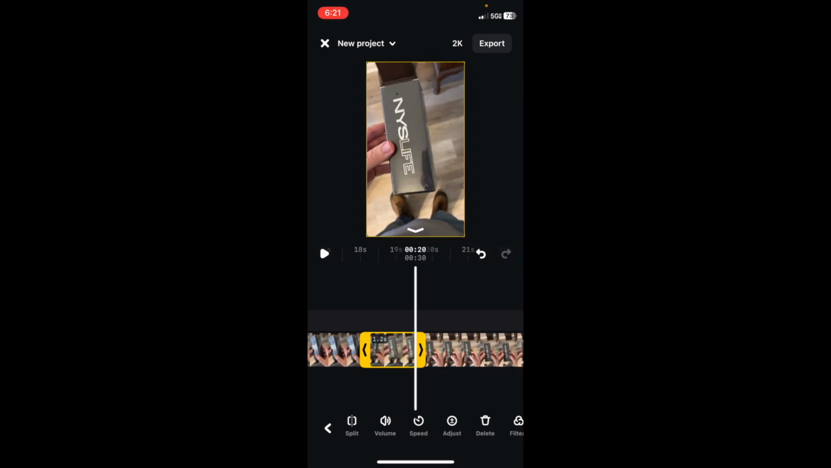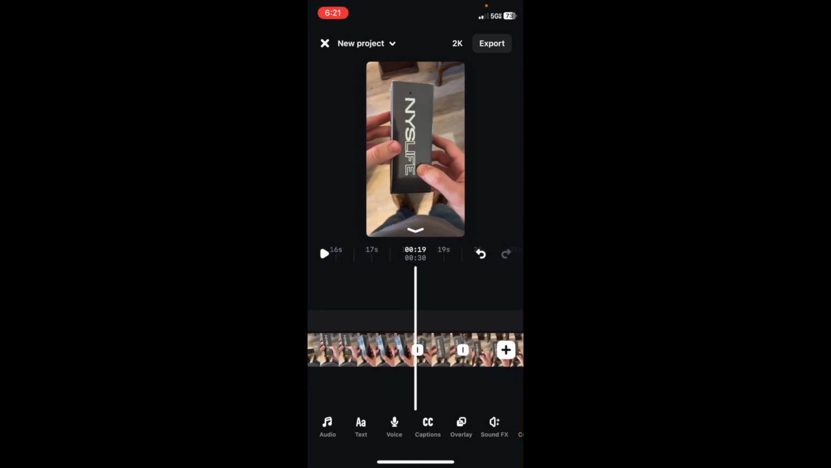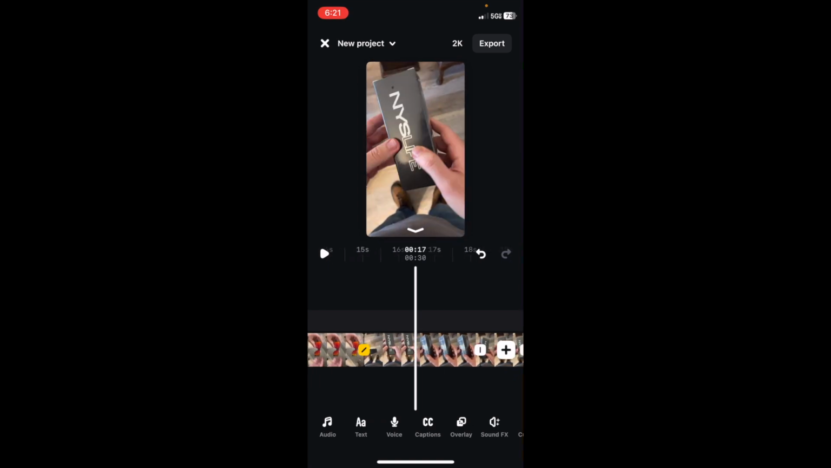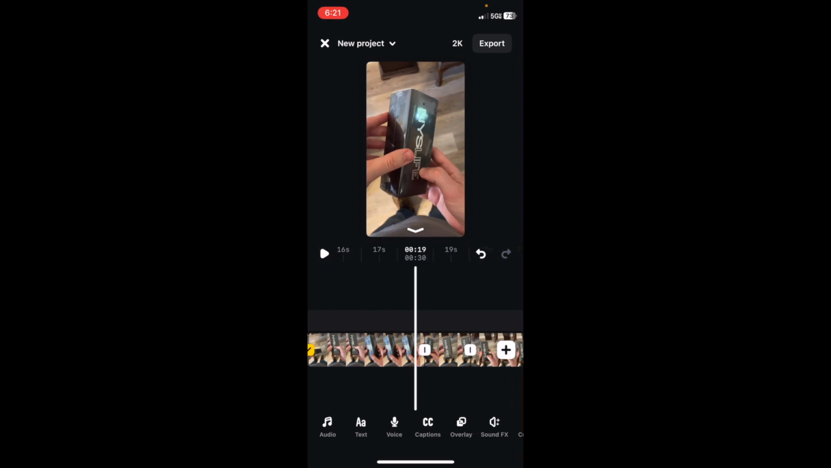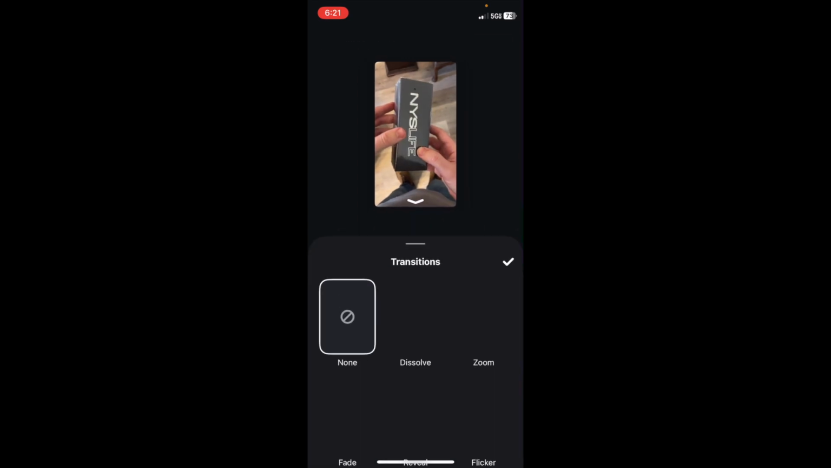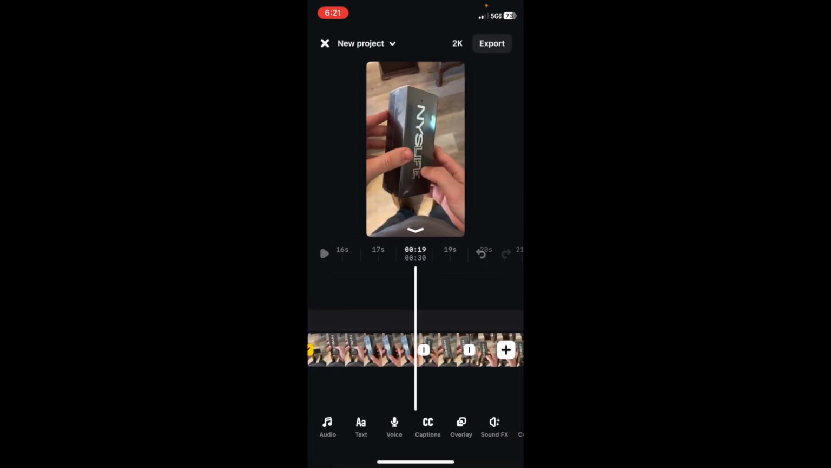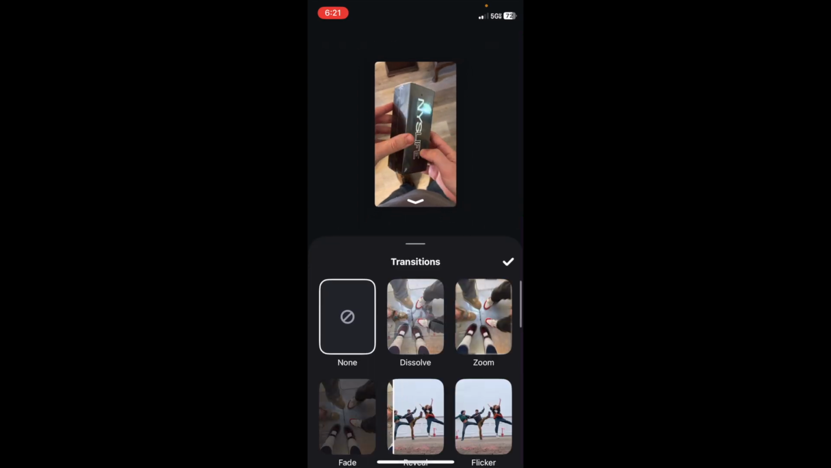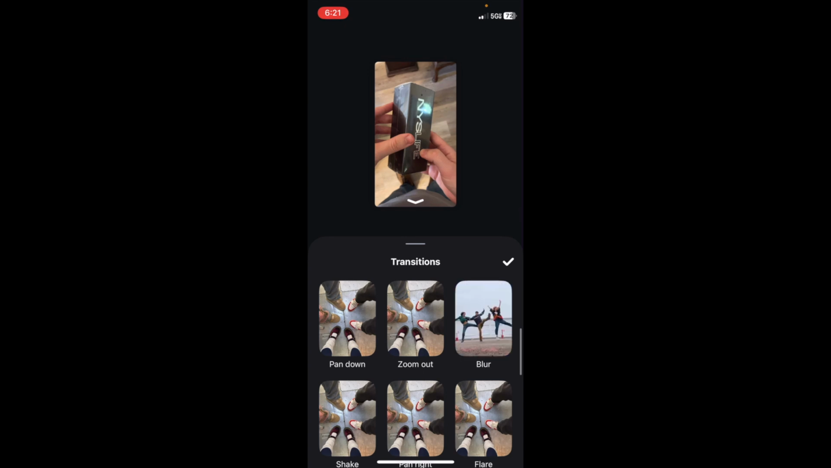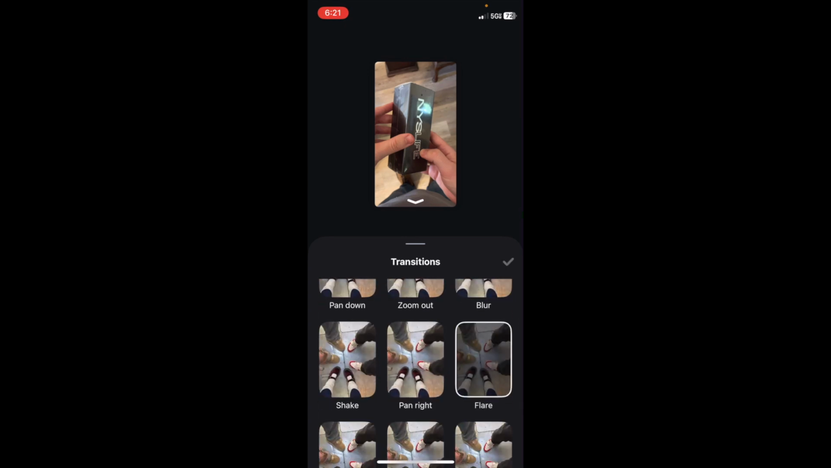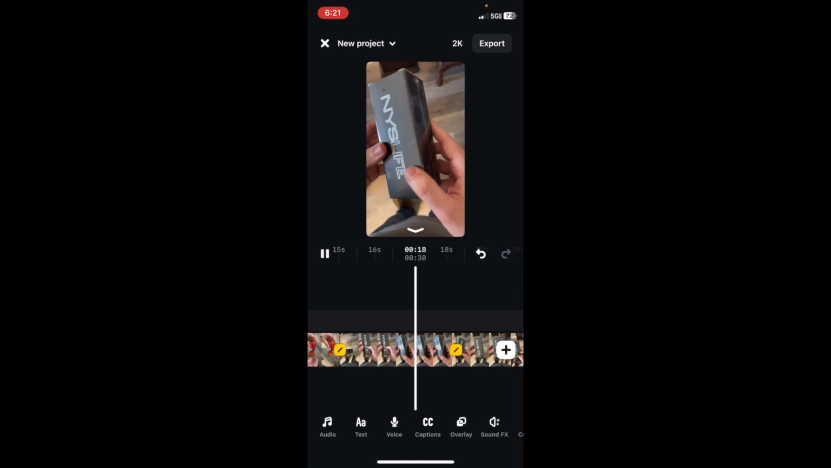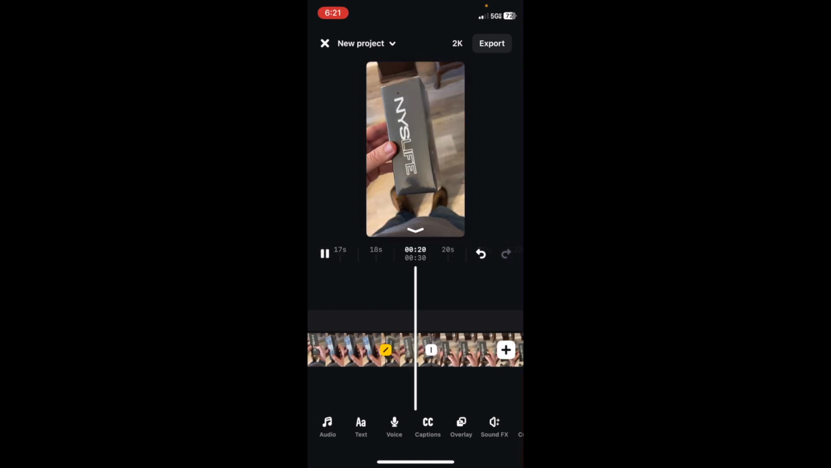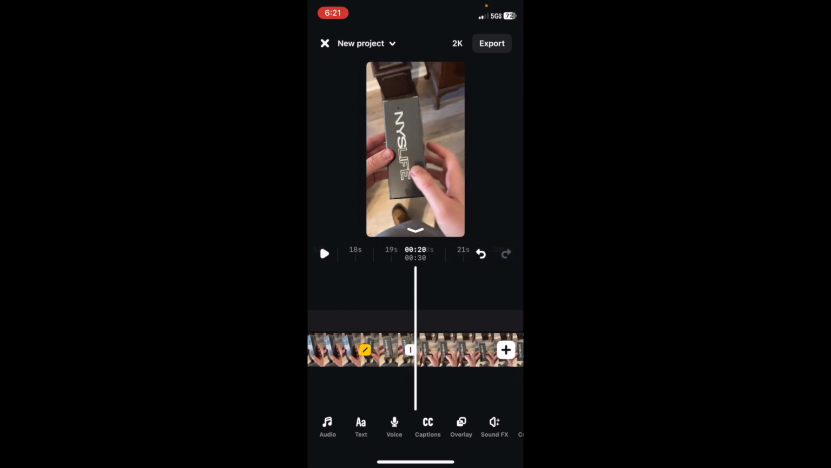Similar to like Final Cut, it'll automatically move everything to the left. And then if I wanted to add a transition, I select that in the middle between the two clips. And just say I do a flare. It'll do that.